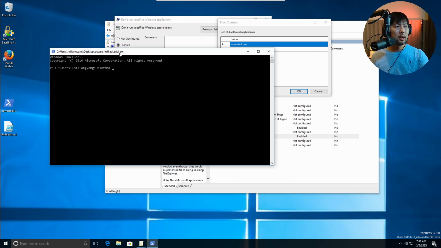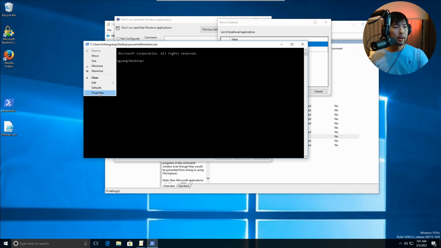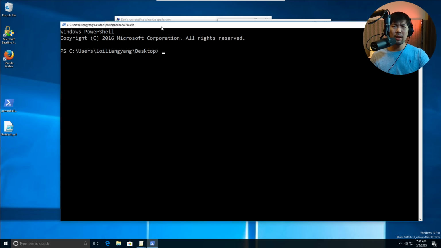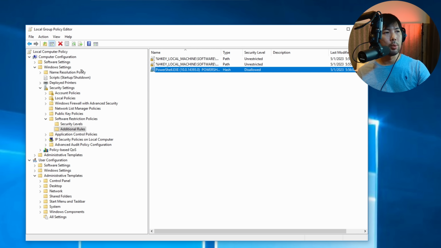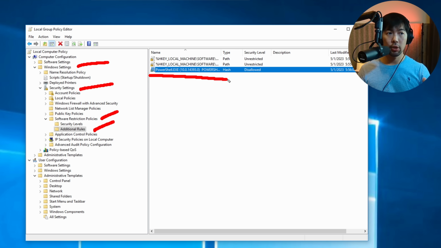I double clicked on it. Boom, we are in. Look at that. This is crazy. How can this even work? Just by renaming the file? The other interesting part is they could be using the hash value of the file. As you can see right here, we are on Windows settings and then followed by security settings, and then under software restriction policy and additional rules. And right here we have PowerShell.exe, which takes in a hash value.